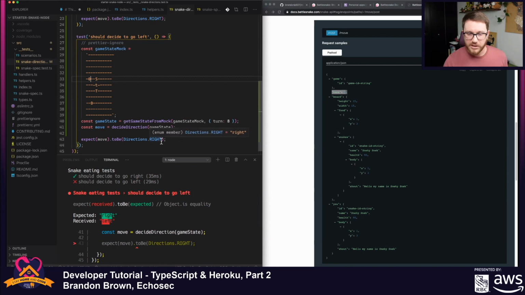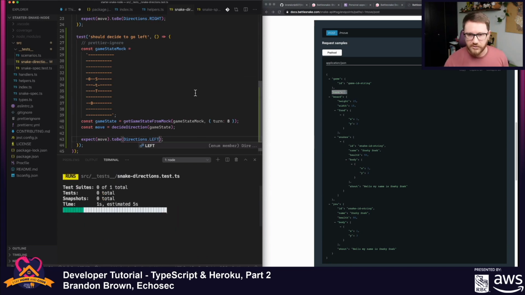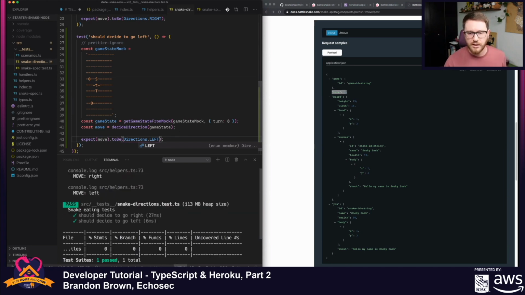Now, we haven't changed anything since we copy and pasted the old test, and we're ensuring that it should go right, but it's going to fail because the snake actually isn't going to go right in this case. So we need to change this to make the snake go left, and we can ensure that it's going to go left by enforcing it via this test. And there we go. We have a snake that is going to go left.